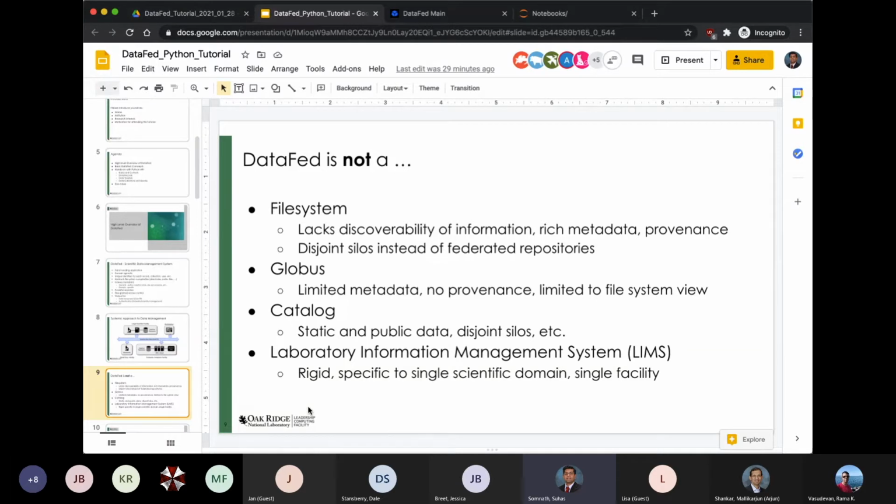DataFed is not also Globus, even though it uses Globus very heavily for data transfer and authentication, because Globus doesn't really capture the rich scientific metadata and relationships between files, because again, it sits on top of the file systems where the currency is individual files and file paths, etc. So you're limited to a file system view.